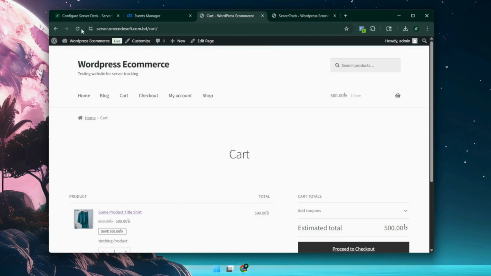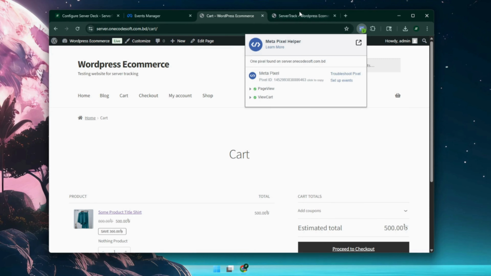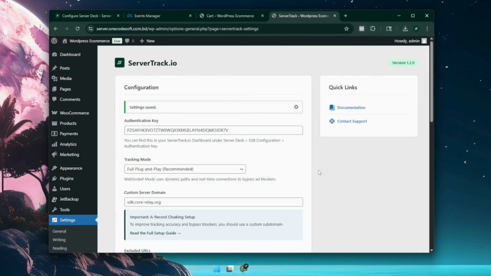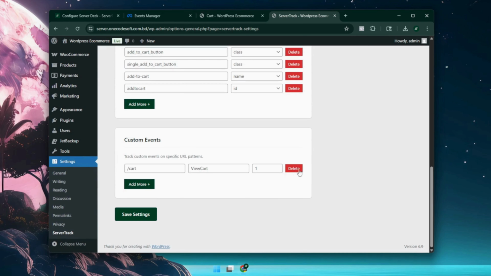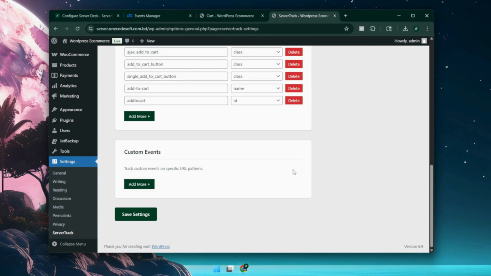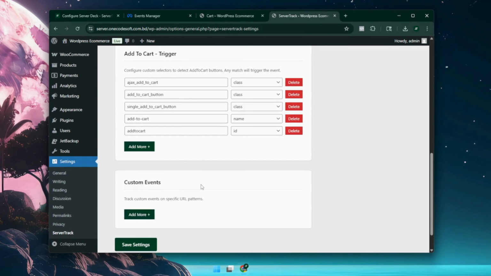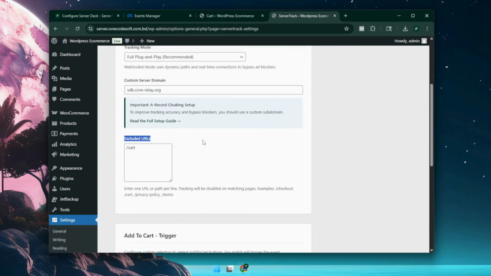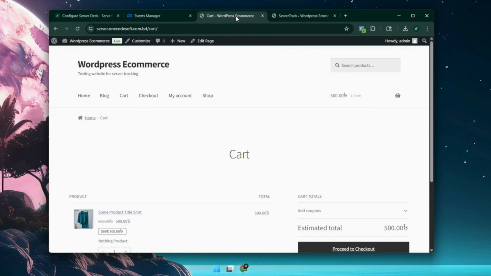Now let's reload the cart page. See, it fires two events. Now we will exclude the whole cart page, so no events fire there. Remove it from custom events, then add it to the exclude section. Reload the cart page. See, no events fired.